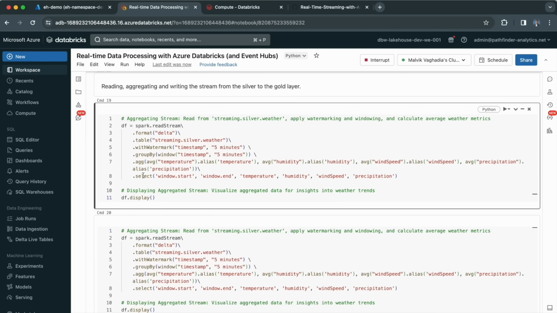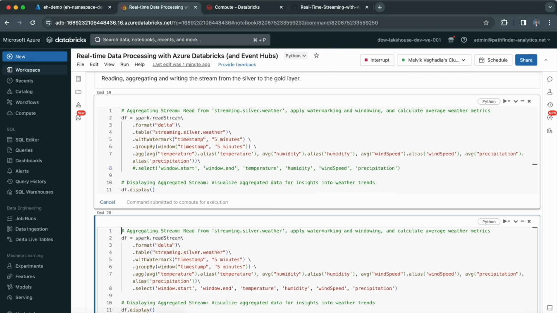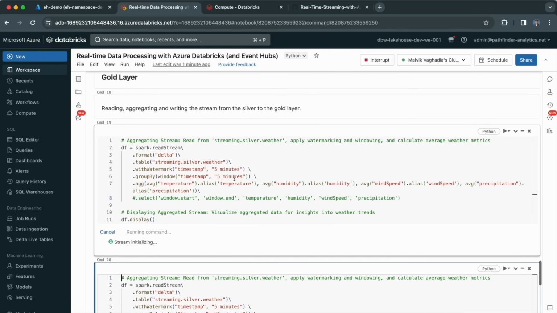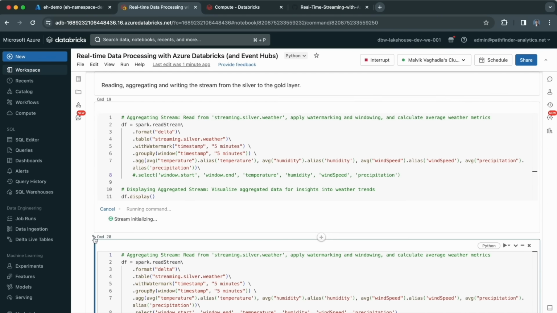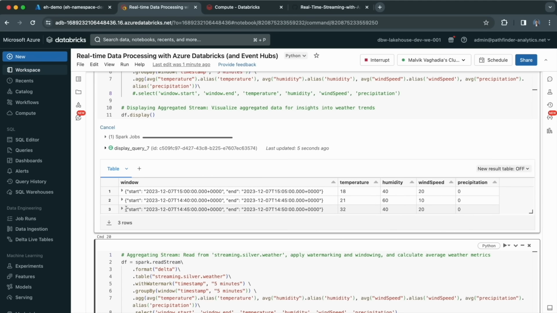Notice this final line using the select method. I'll ignore that for now and comment it out. So let's run this. So the stream has initialized. And we'll see the results so far. Great. So here are the 3 records that we processed previously.